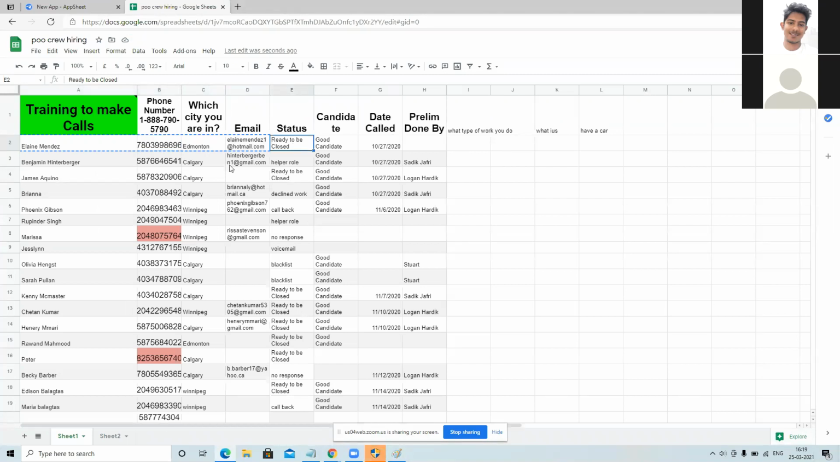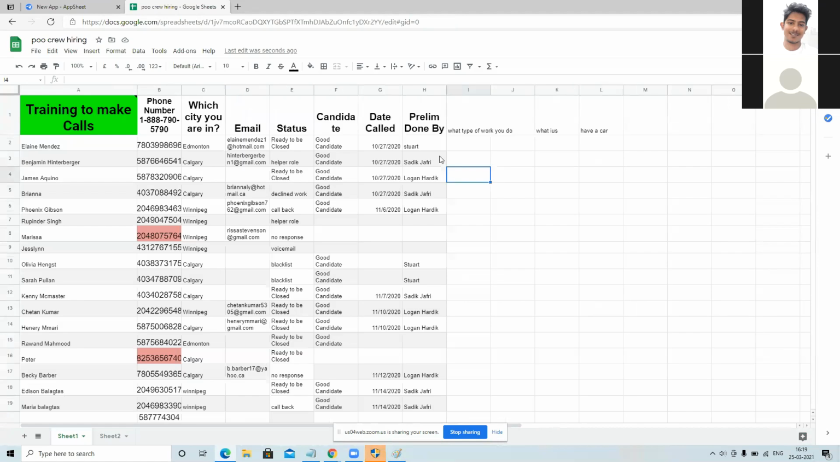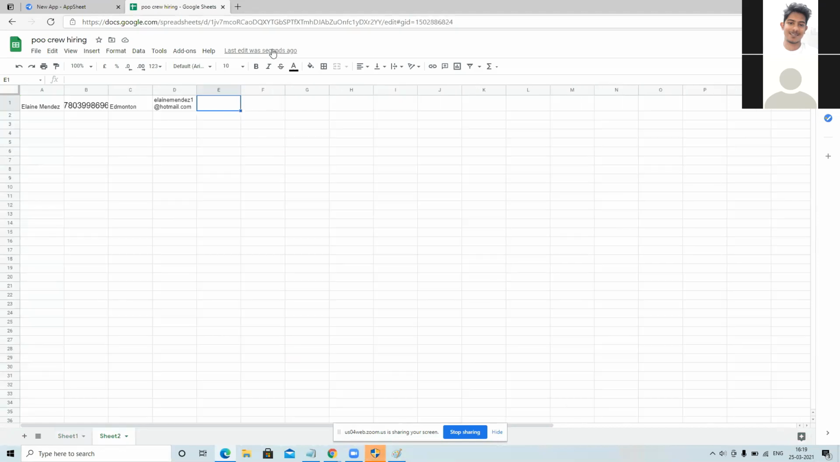After that, the prelim was done by, for example, Stuart. After he marks them ready to be closed, they will come to this sheet, and some other person other than Stuart must call this person to build trust. So it has to be assigned by default to someone, or in exceptional cases Stuart, the same person, can also call, but it is not very important that another person should call. Someone will again call from the same number and book them for the on-the-job interview.